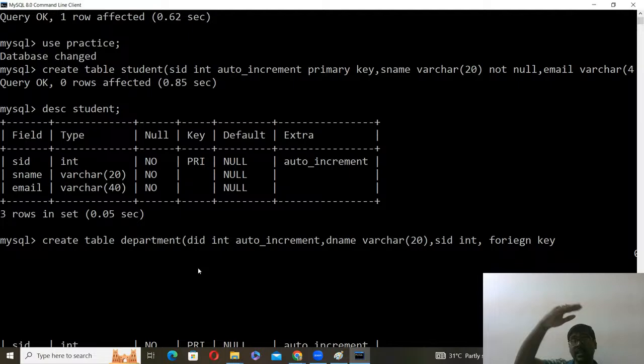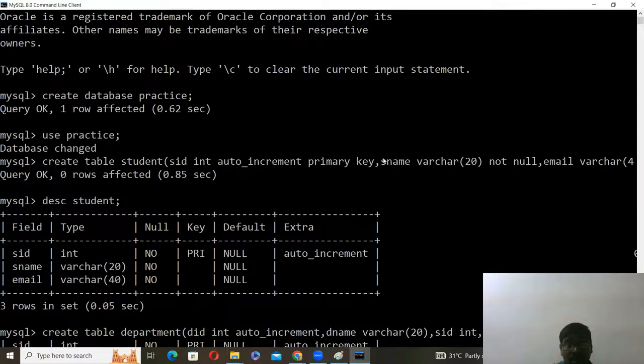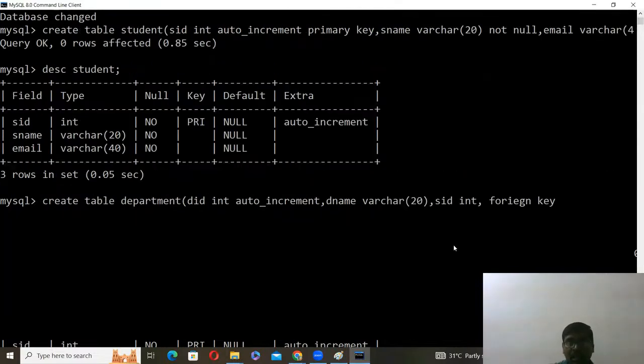Once the table is created, at last, if you have a primary key, you will write primary key bracket user ID, primary key bracket student ID, primary key employee ID. So here you can write the column, or after creation all the columns you can write at the end. Foreign key. What is the foreign key? SID is the foreign key.